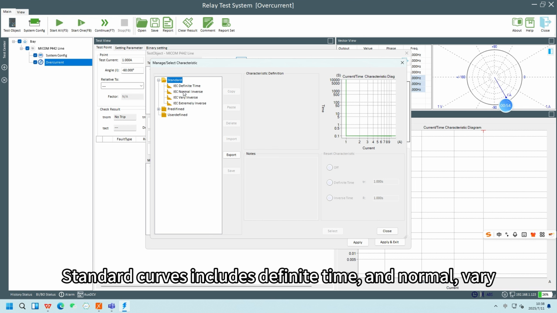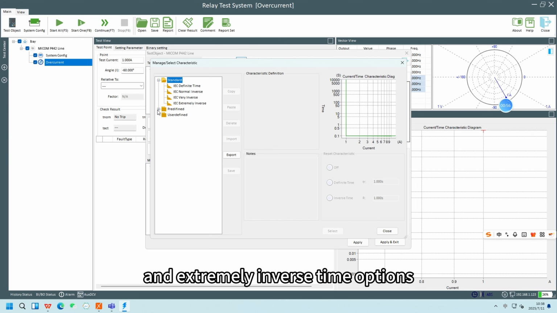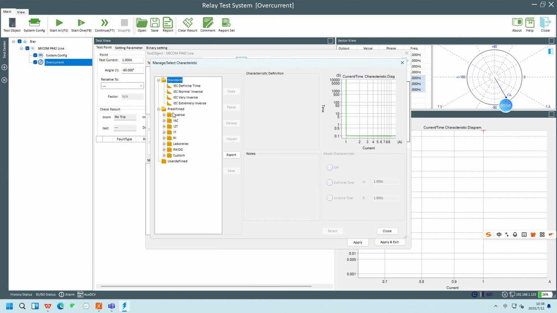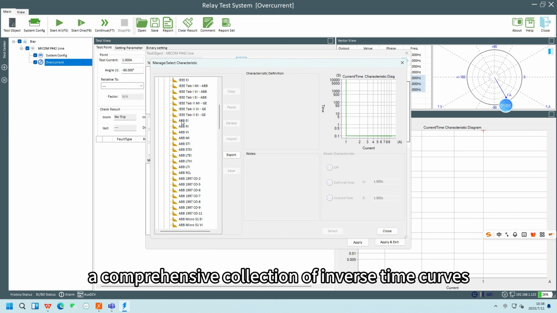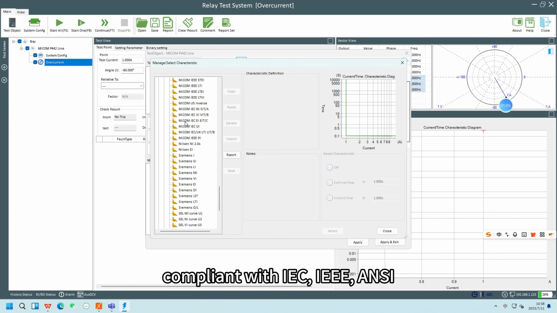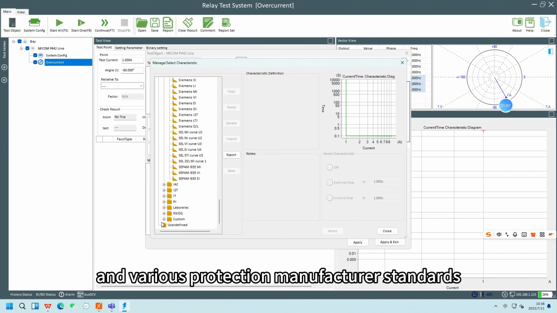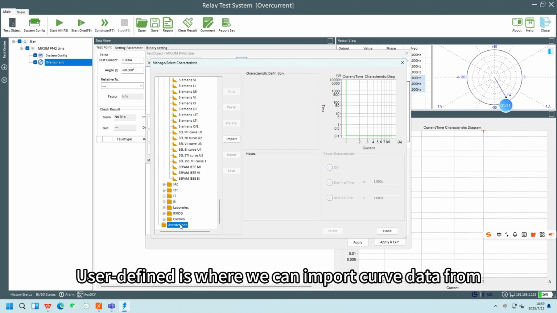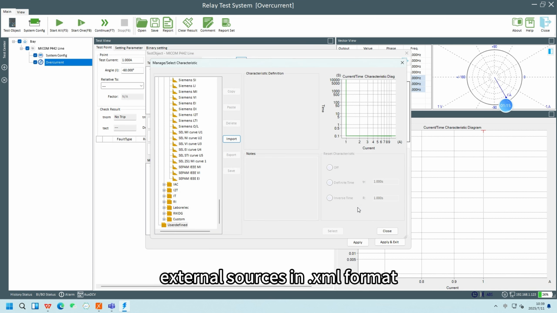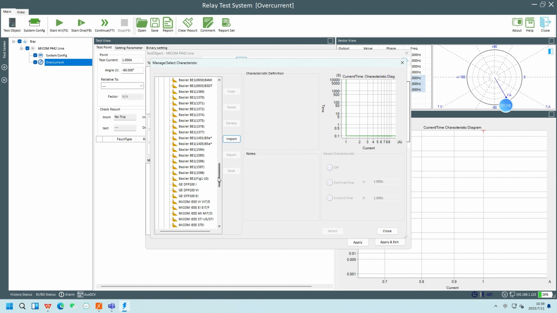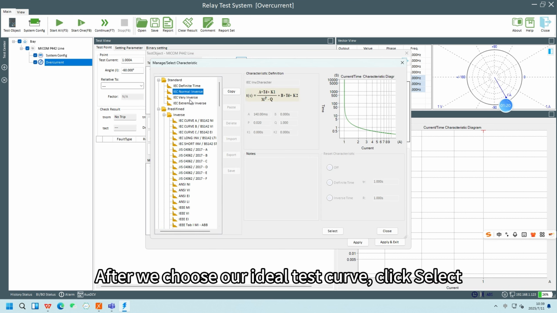Standard curves include definite time and normal, very, and extremely inverse time options. Predefined curves feature a comprehensive collection of inverse time curves compliant with IEC, IEEE, ANSI, and various protection manufacturer standards. User-defined is where we can import curve data from external sources in .xml format. After we choose our ideal test curve, click Select.